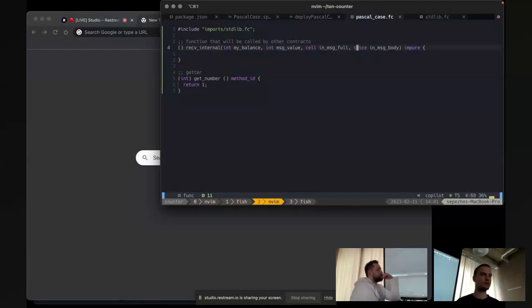So a cell is a packed structure, like a zip archive, for example. And a slice is the same thing but unpacked, and you can interact with a slice inside a smart contract. But you cannot interact with a cell. You need to parse it into a slice if you want to take some data from it.